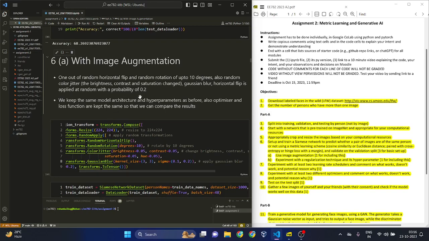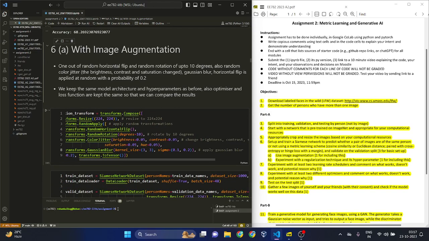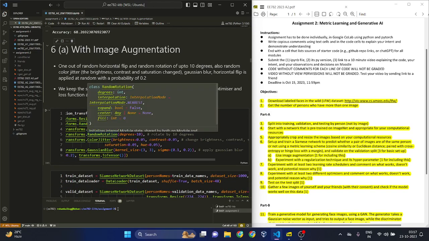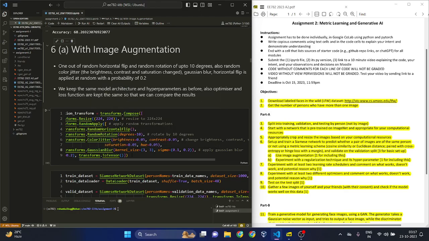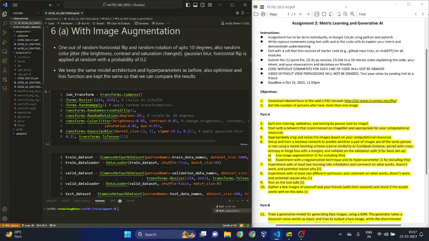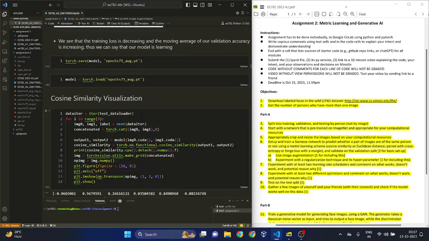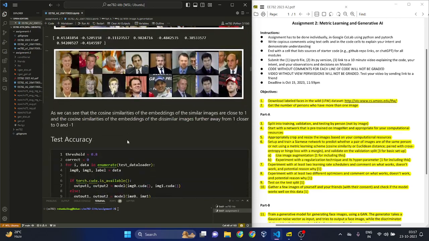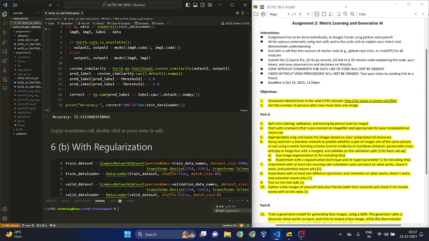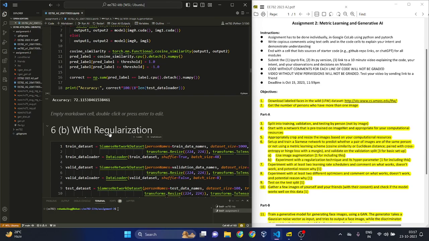Now we add image augmentation, where we randomly apply horizontal flip, rotation, jitter or Gaussian blur with probability of 0.2. After performing this, we see that the accuracy has increased to 72% from 68%.